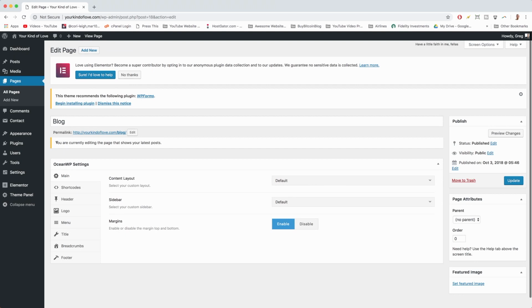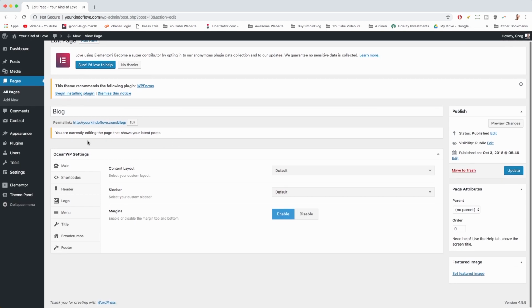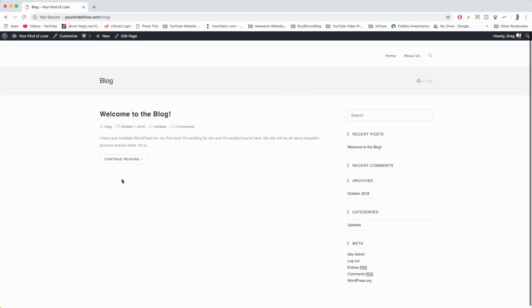So it tells us you are currently editing the page that shows your latest posts. Sort of like that's why you don't see the Elementor window here. That's what it's explaining to us. And that's okay. We're actually going to keep all our Ocean WP settings the same, because the settings I told you for our other pages are perfect when we use that Elementor full width canvas. But in the case of the blog page, we don't want to change up the page or the canvas.